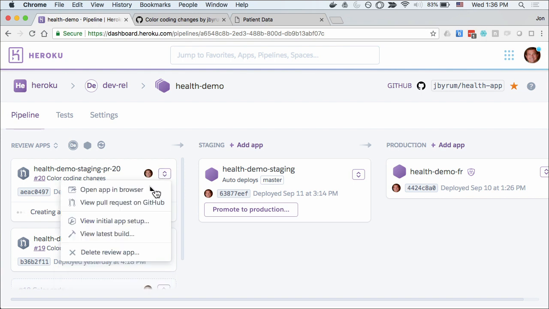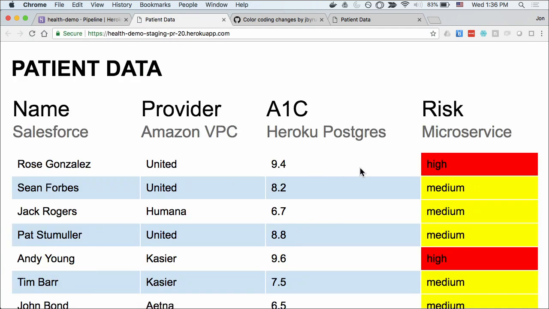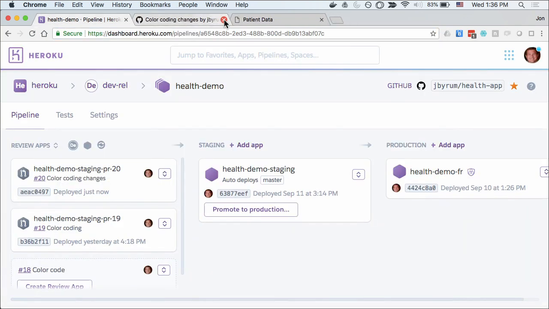So it looks like it was deployed. I can open the app in the browser. And here's the change that we've made. I mean, super powerful to be able to just Slack this to a PM or a designer and say, here, check it out for yourself. So again, the fastest way for you to go from an idea to something that's actually on the web. Then when we're ready, obviously, we merge this into master, and that's going to redeploy staging for us.